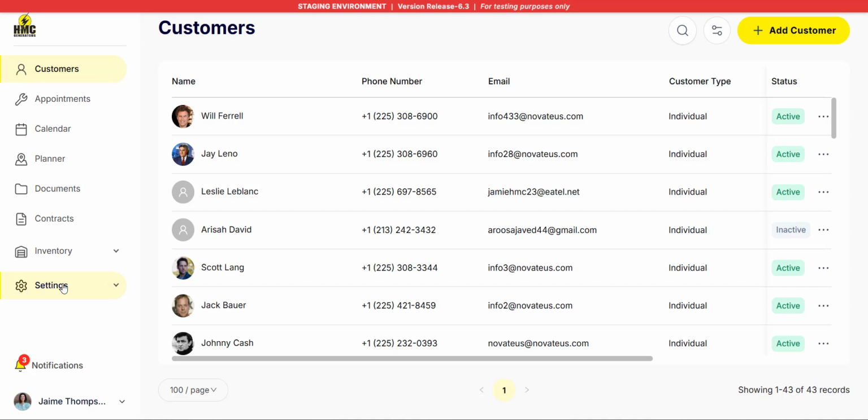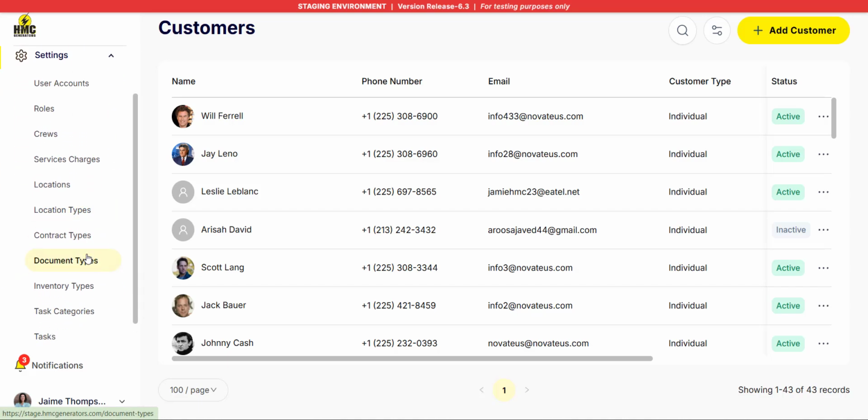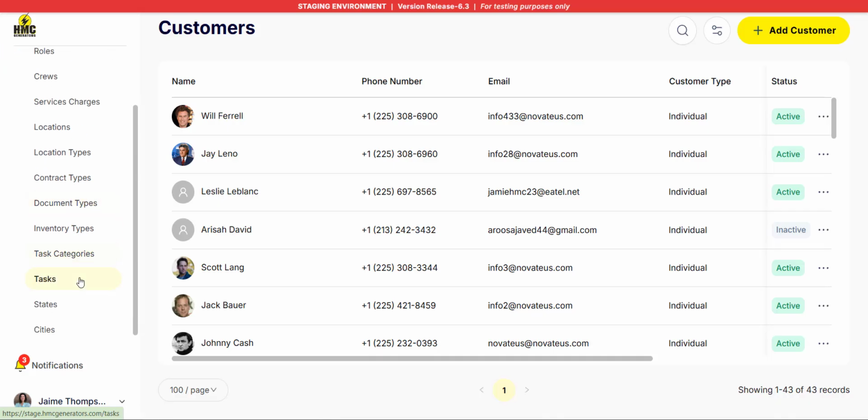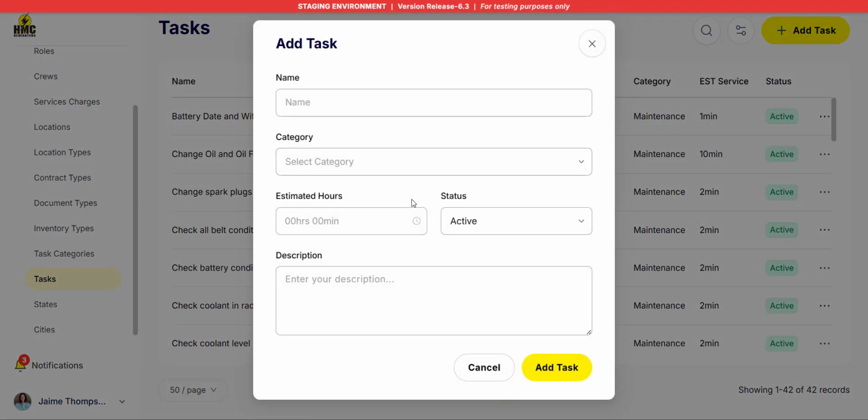First, we're going to start in the settings area, where we can configure all types of different system settings, but the main thing we're going to focus on for this demonstration are tasks and contracts. So you can create tasks for your appointments, and you can estimate how long each one of these tasks is going to take, and these tasks will eventually be connected with your contract and the appointments for that contract.